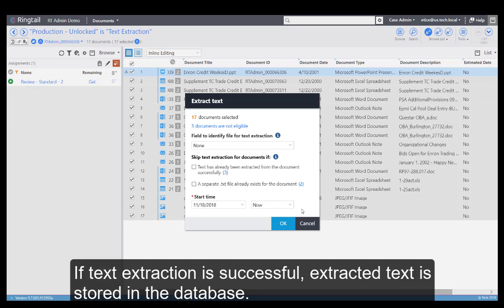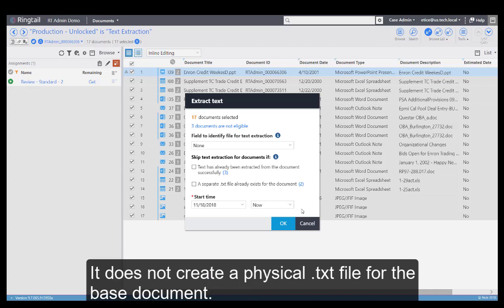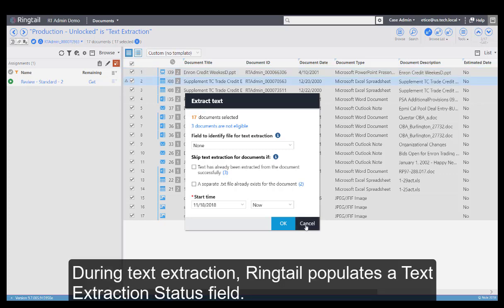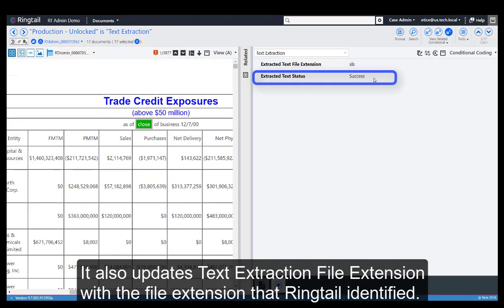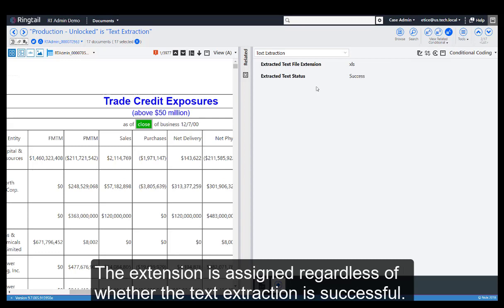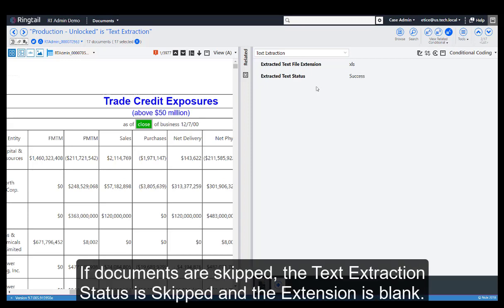If text extraction is successful, extracted text is stored in the database. It does not create a physical text file for the base document. During text extraction, Ringtail populates a text extraction status field. It also updates text extraction file extension with the file extension that Ringtail identified. The extension is assigned regardless of whether the text extraction is successful. If documents are skipped, the text extraction status is skipped and the extension is blank.